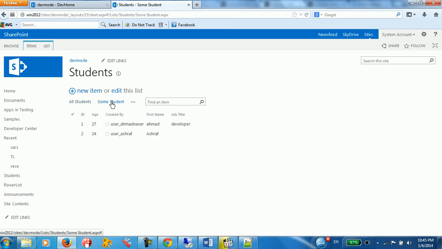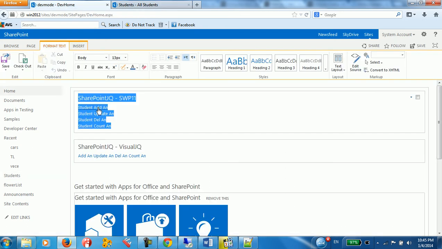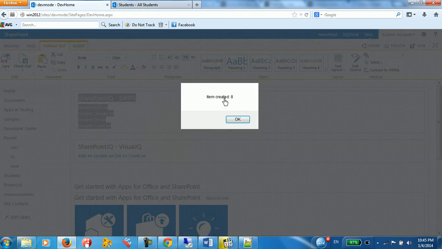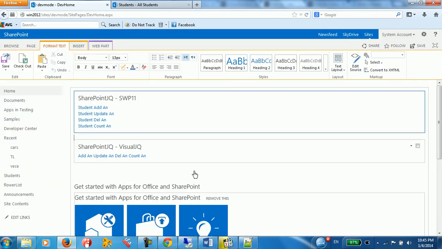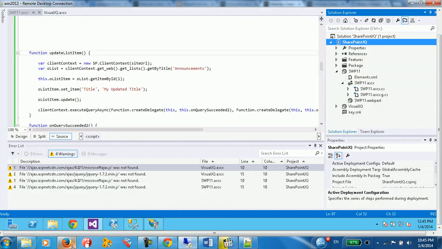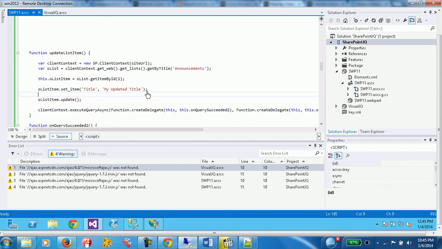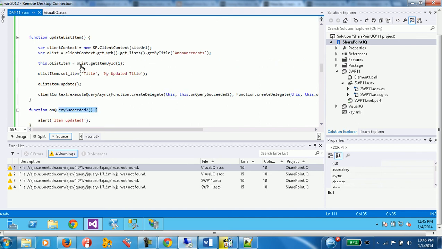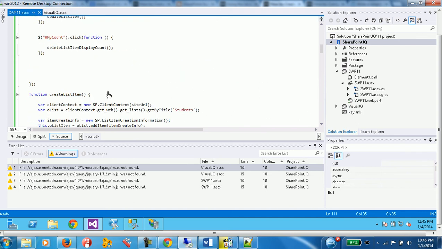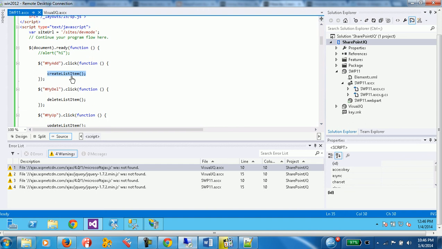Some students we can see here, this is student 1. So we create item 8, and we get item created -1, and that's why, because we didn't create, we got 2 apps in the same page. So when we call this add function here, its name is create list item, it's gonna call the 2 functions.